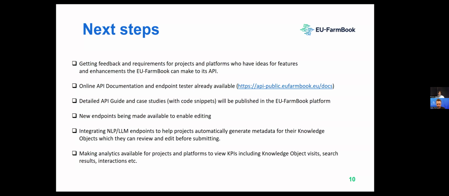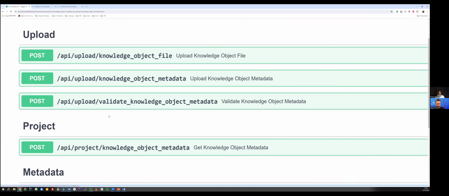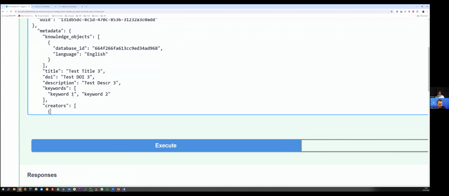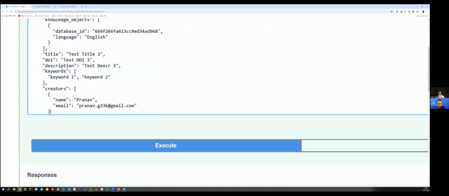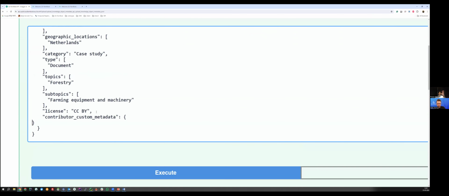Just one thing I would like to say before I forget. As I mentioned before, sometimes you might have some custom metadata which is not available in the EU-FarmBook. For example, when you upload your knowledge objects, there is title, DOI, description, keywords. Let's say you have some data which is not mentioned here, but you would still like to have in the platform, the last option is there, contributor custom metadata. You can use this option and enter your data in the same JSON format, key value pair. So that's a feature we also have.